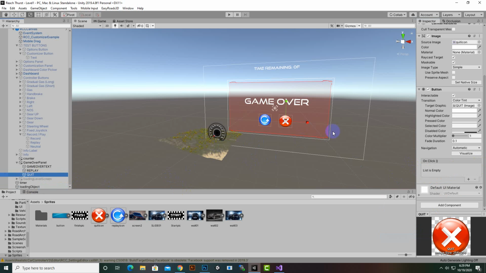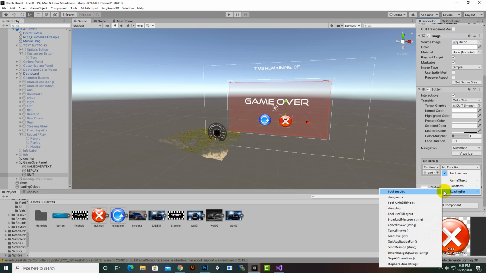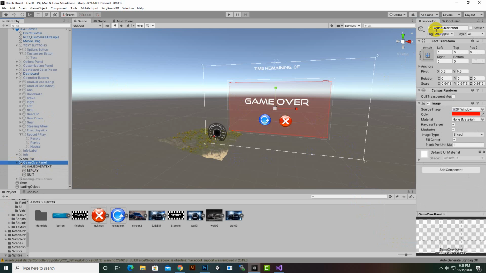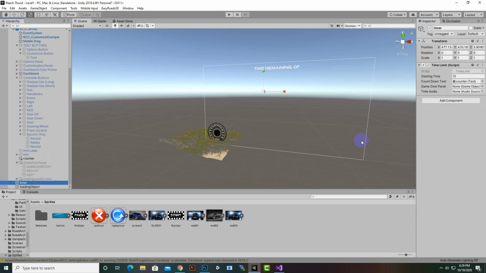And here in the quit function, I think we have a quit function written in the loading object, so I will just see loading bar and quit application function. Yeah, that's available, so we will select that as well. So now our panel is ready. Now we will select this panel and hide it. Okay, so now we will select the timer, and here we have the game over panel.